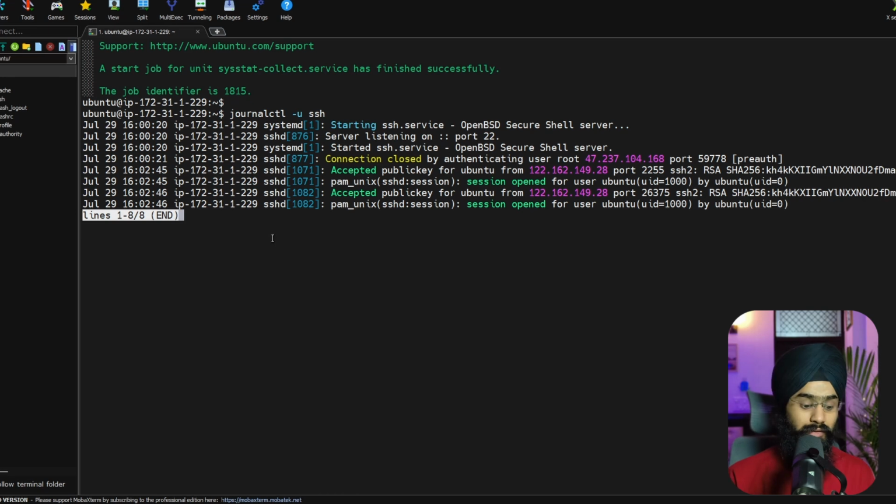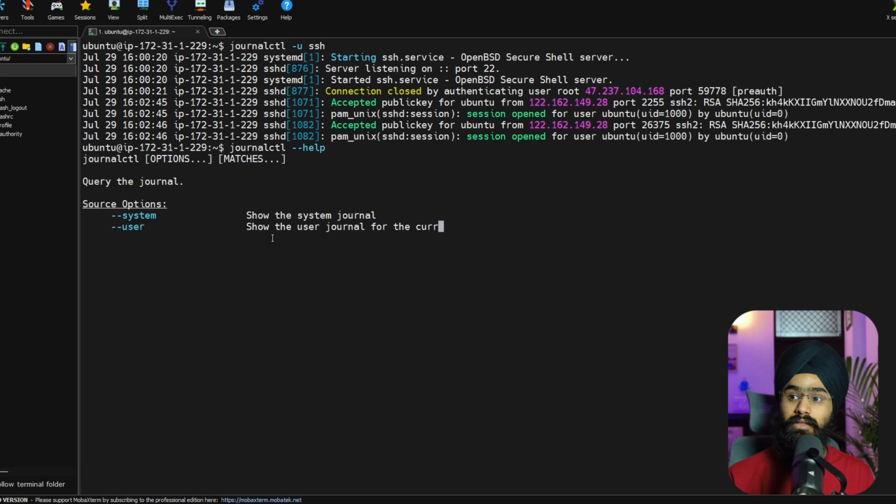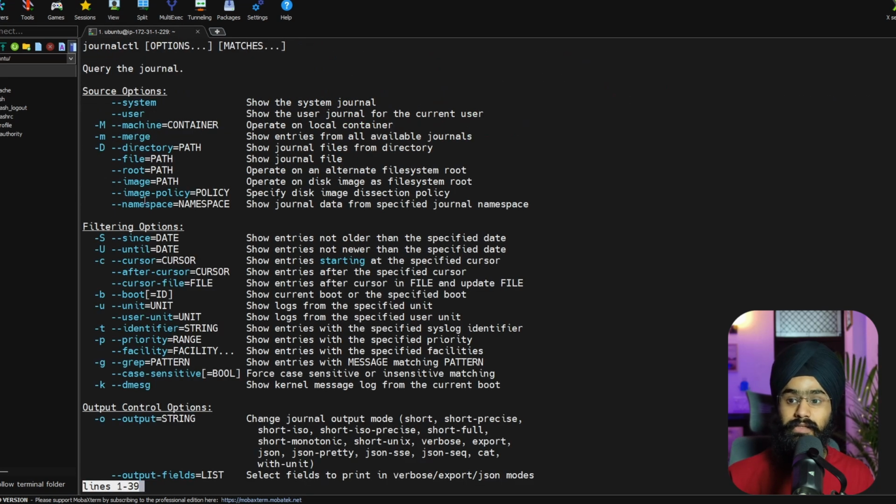Now, journalctl also has a lot of options that you can explore using the help parameter. Just put the help parameter, and you will see a lot of other parameters that you can explore.